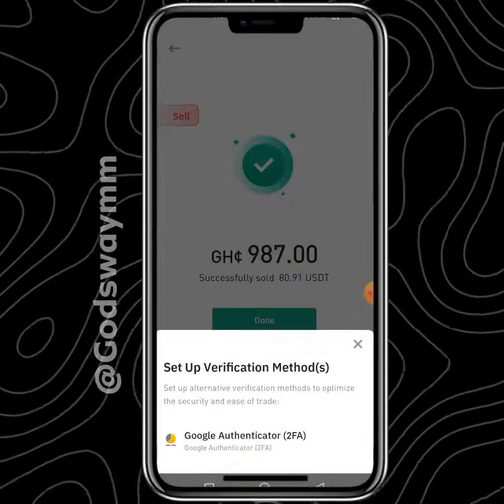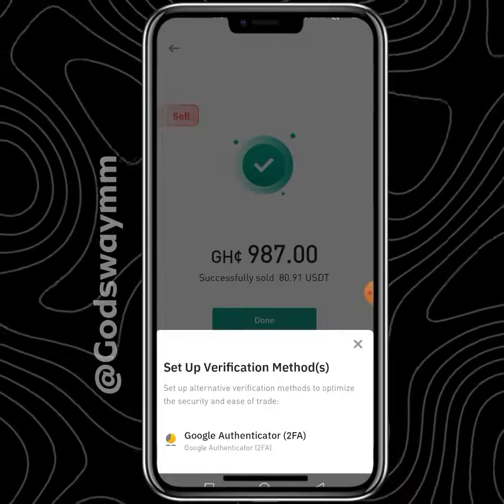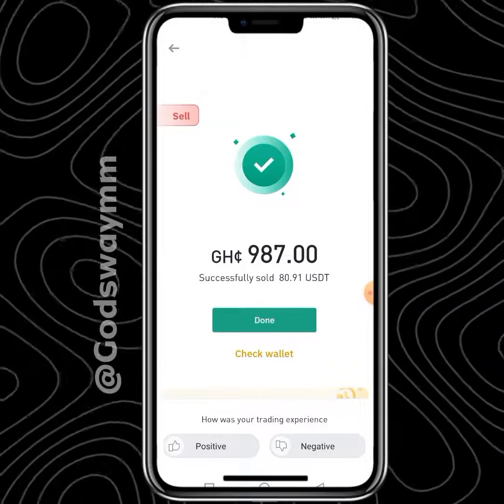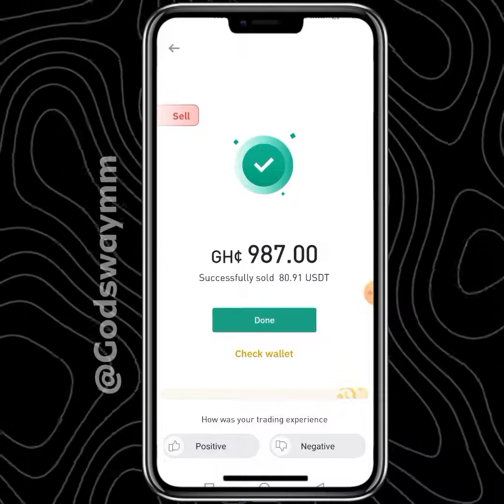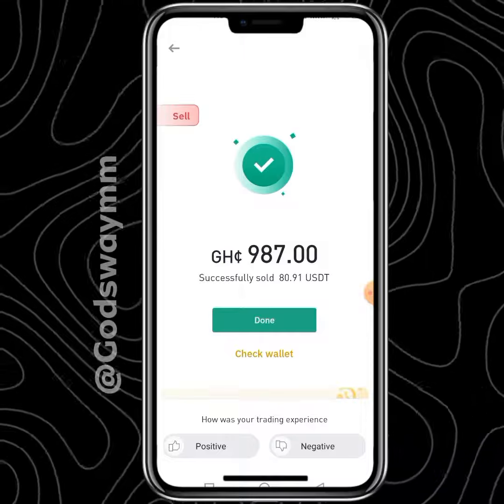All right, I'm not going to provide feedback or anything like that. So that is it. I'm done with the transaction, and that is how you can also sell your assets on Binance using the P2P platform. It's as simple as that.